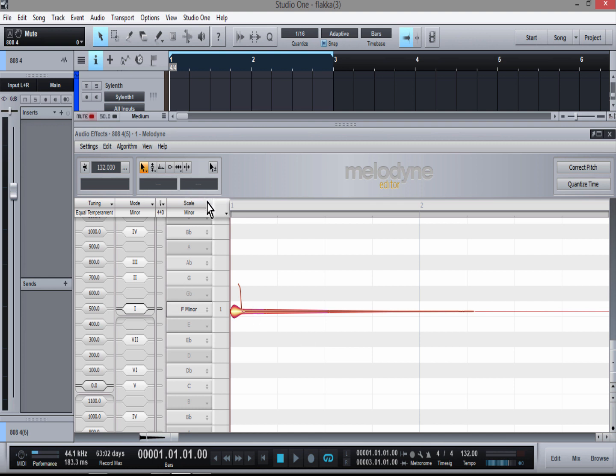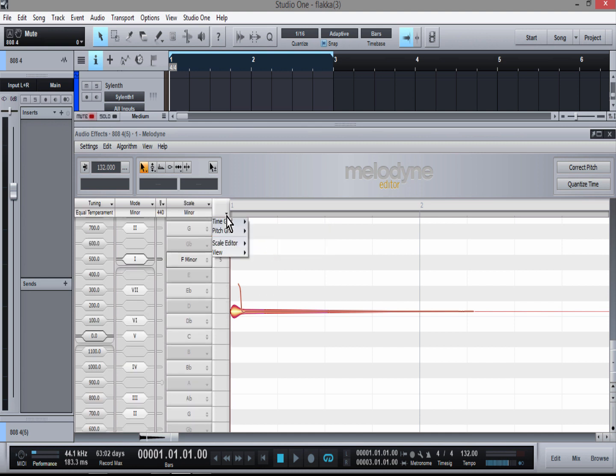Now if you go to this menu right here, because this won't always be open, if you go to this menu and you go to view, scale editor, intervals and degrees, it will bring this up, and what it's going to do is it's going to tell you exactly what key your 808 is in. It's going to tell you that it's in F minor. Okay.